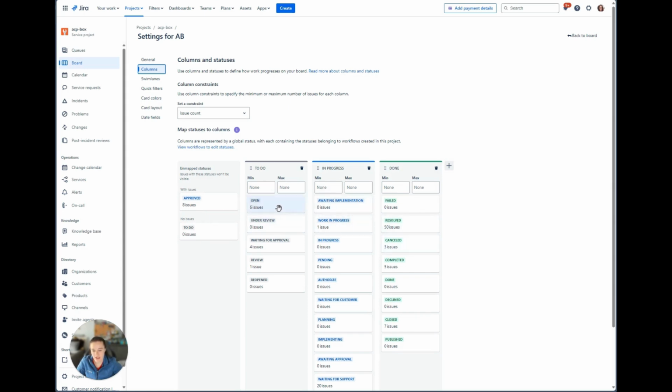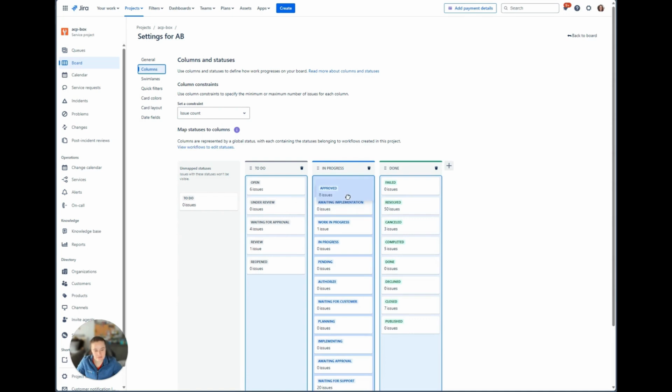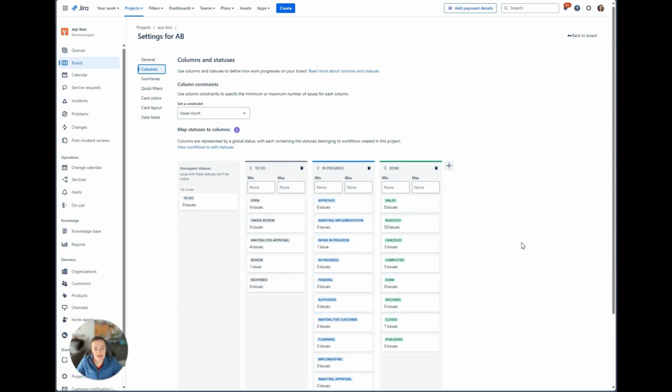If I have an issue that is going to the approved status, because this is unmapped, it will not show those issues in this board. So if I wanted to transition it to this, I have to actually click on the issue and transition it, after which it would be hidden. But if I wanted to show those issues, I simply drag the status over to the column I want, and now those issues will appear in that column.